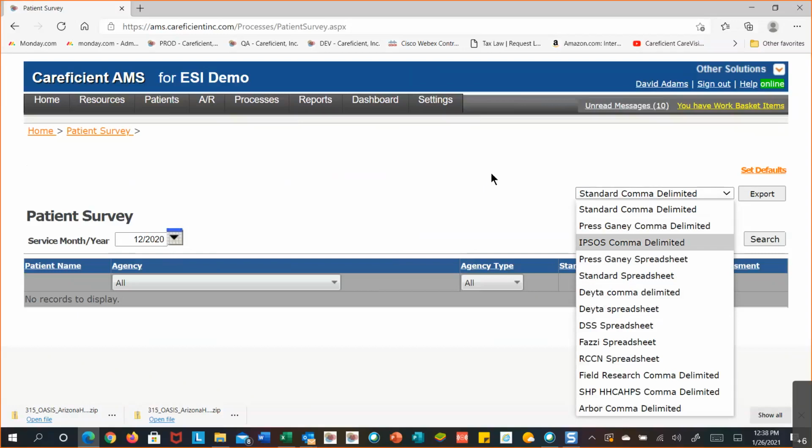If you have chosen a vendor that's not part of this, that you want to continue using, then contact our CareVision support team. Someone just said you're using SHP. Okay, well then your vendor's already set up, so I don't need to go through the rest of the spiel.